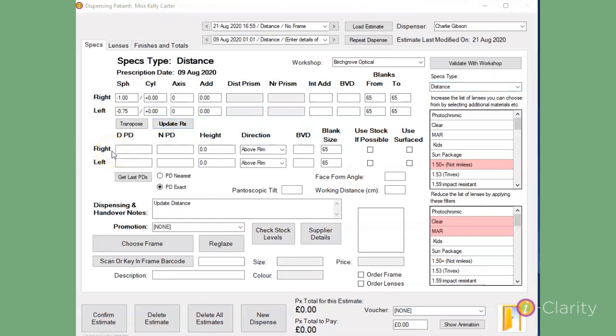Distance PD and near PD can be added as either monocular or binocular, and heights can be added as either above rim, above HCl, below HCl or on HCl. If you enter a monocular PD into the right field, it will be copied into the left field. You can then amend this left field if necessary.